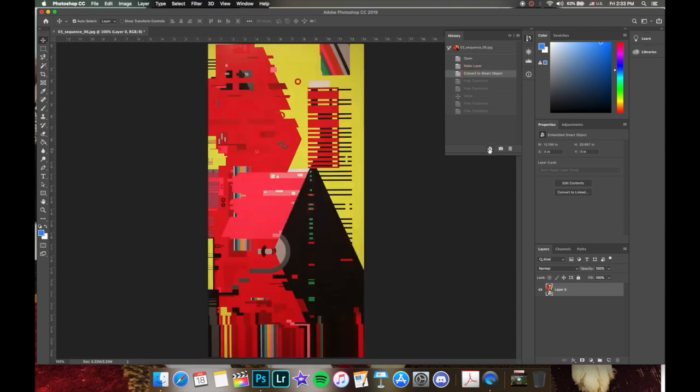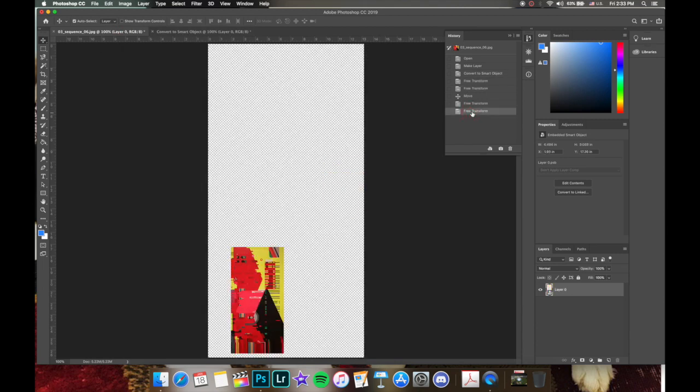I could hit this button here that is create a new document from the current state, and basically that will create another document. So then I could work on that, and I could split these into two. But the history log is nice because it does record everything you're doing, and you can change how long this history log is.